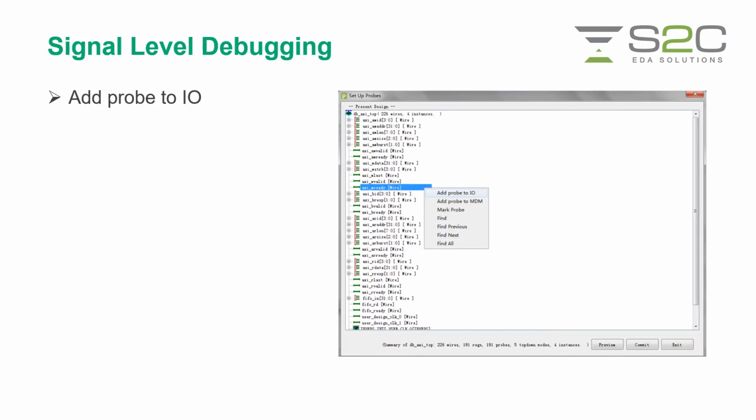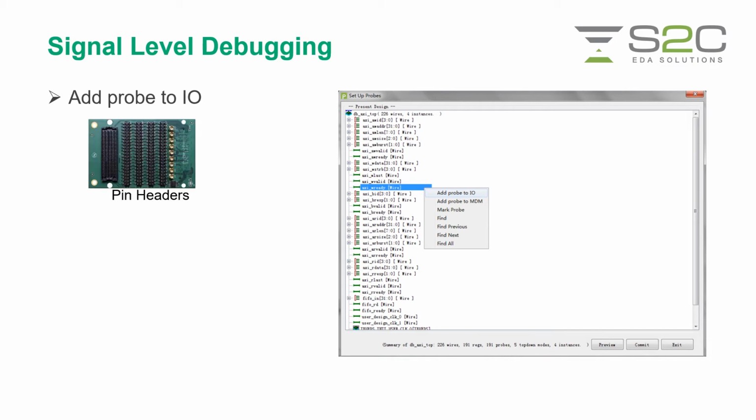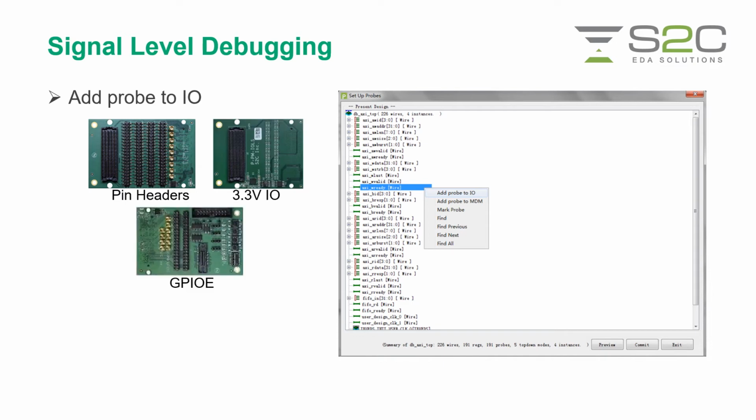Signal-level debugging, including probing internal nets, is probably the most fundamental and the most widely used debugging approach. S2C's Player Pro software can easily bring internal signals to the top and assign them to I/Os. S2C also offers various daughter cards for convenient pin header connection, 3.3 volt translations, additional buttons and switches, and interface to external logic analyzers. S2C Player Pro also supports probing the nets with MDM, S2C's multi-FPGA debug module, which we will cover in coming slides.